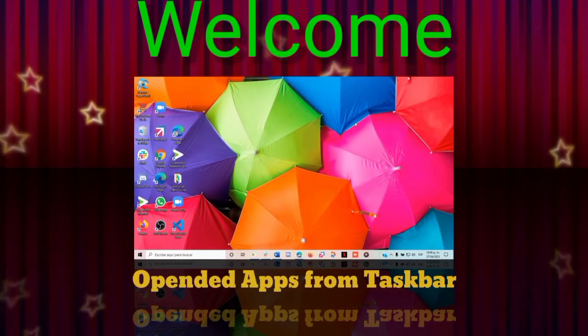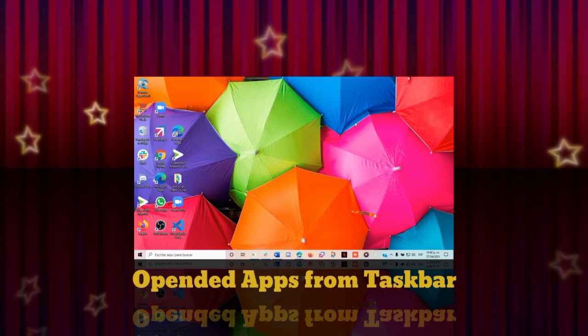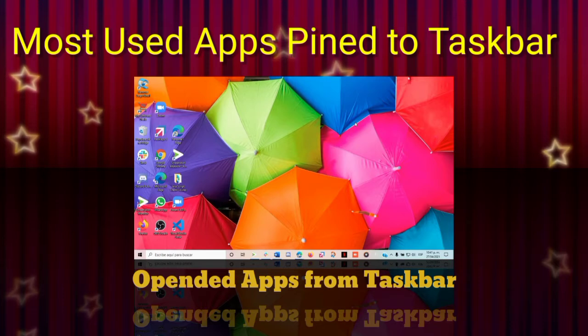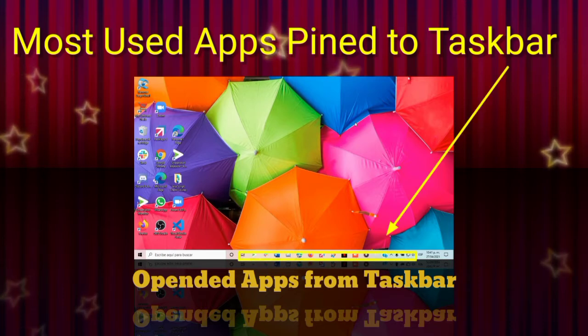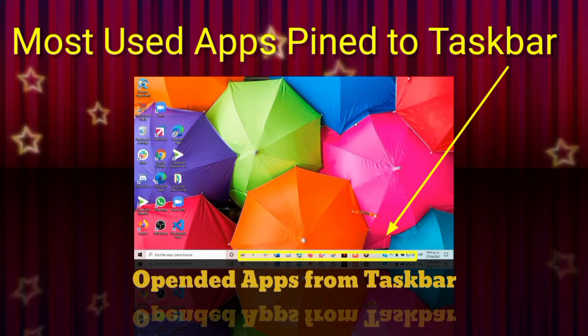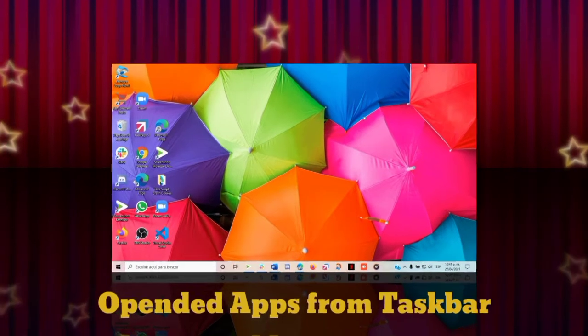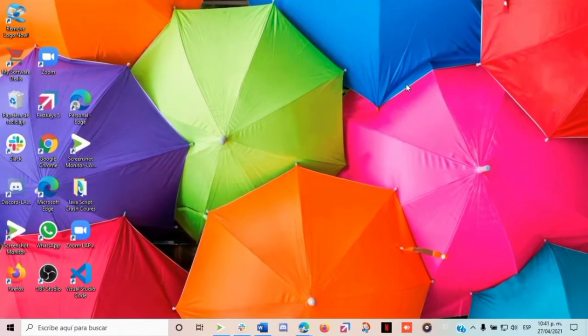Okay, you guys, let's go ahead and get started. The first shortcut that I'm going to show you is actually something very basic. It's so that you can open apps that are pinned to your taskbar. It is very important for you to always have your most used apps pinned to your taskbar. It's just a lot more efficient and a way quicker way to get to them. So the first shortcut consists of pressing the Windows key plus a number key from 1 to 9.